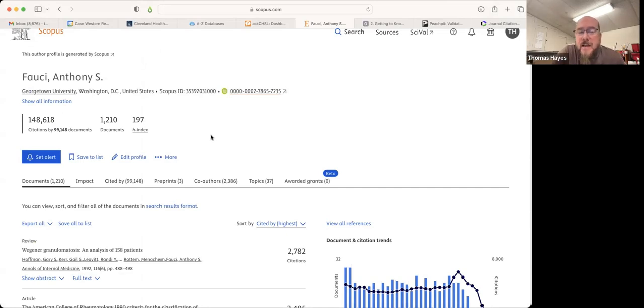You can see the number of citations that he has received. You can see the documents that he has been an author on in some way. And you can see the H index. And I'm not going to go too far into that, but H index just simply means that in this case, there have been at least 197 articles that have been published with Anthony Fauci as an author that have been cited 197 times. So it's just kind of a heuristic to show impact of an article or set of articles.